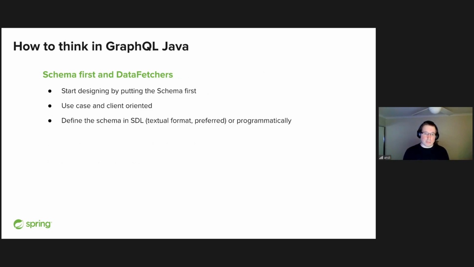So the preferred approach, what we recommend today, for how to start with your API is by writing your schema in a textual format, in this SDL format we saw. And this is also the primary supported way of Spring GraphQL.